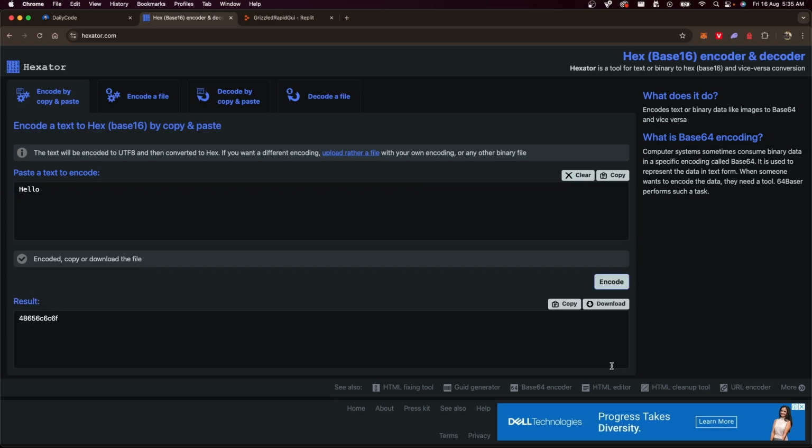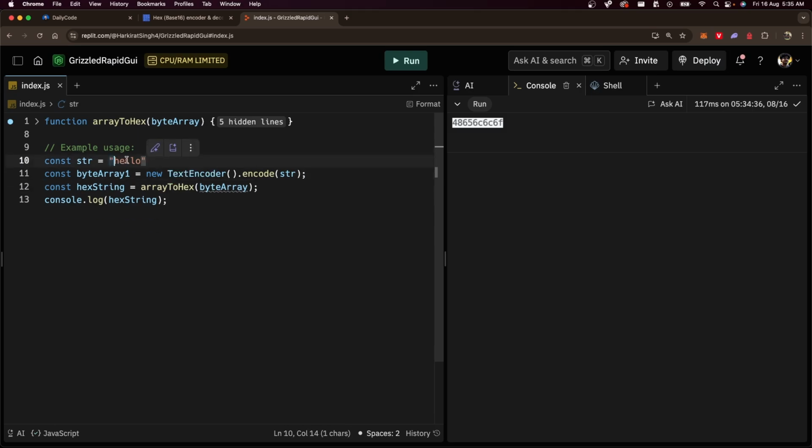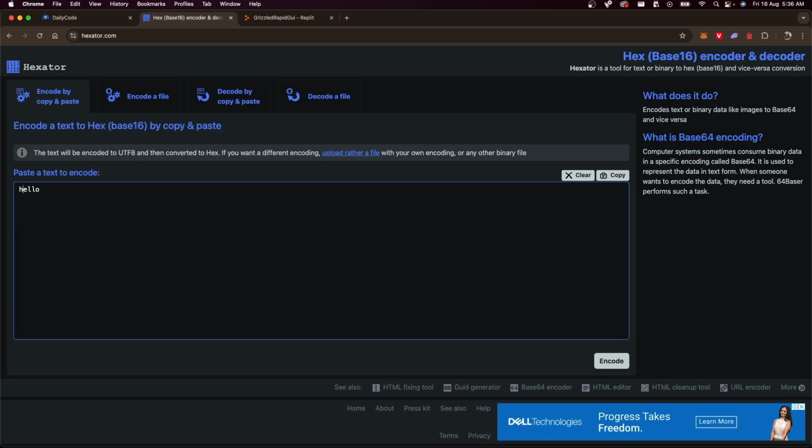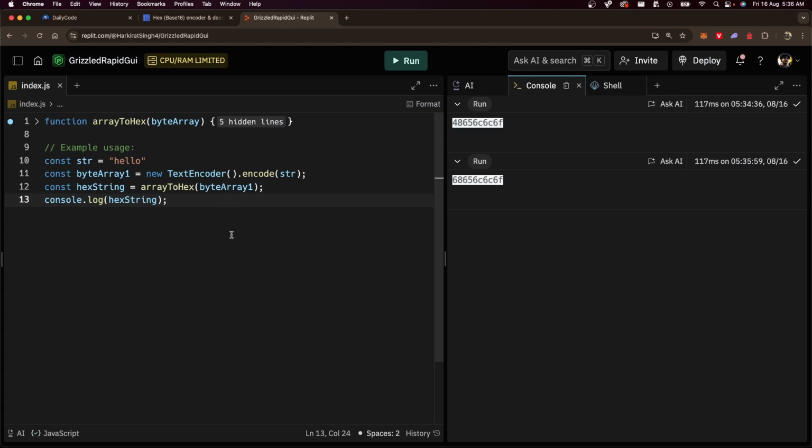If I make this capital H, then indeed I see 4865 something here, which is what I see over here. So the problem was the byte array that I chose had H as capital. If I now take the string hello, convert it into a byte array, and then pass this byteArray1 to the function and log the final string, now I see 6865, this string right here, which was the same thing that hello gets hex encoded to. So this code does work as expected.